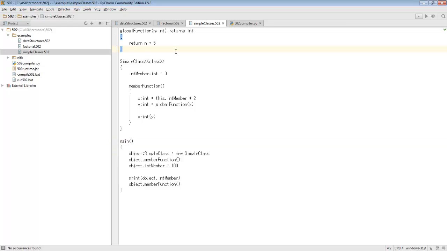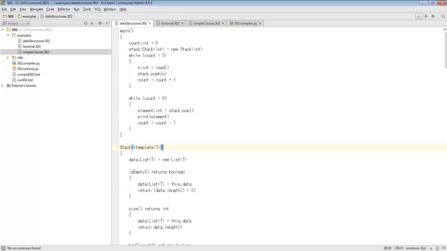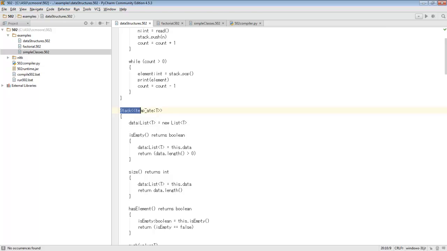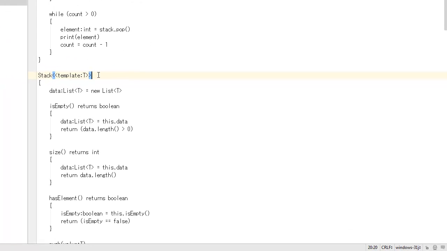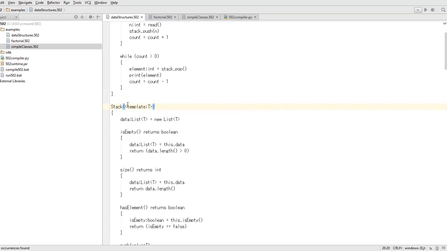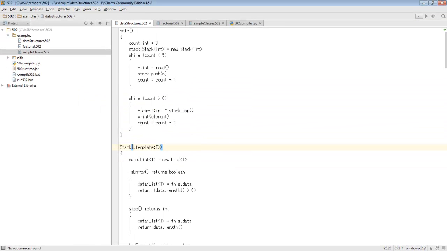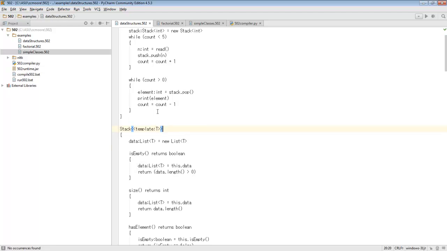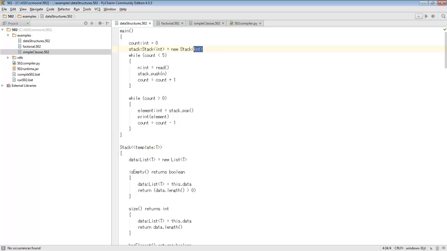I also mentioned earlier that 502 supports templated types, which I have an example of here. This is a data structures example. I've created a stack that, remember, it's strongly typed, so we need to know what the stack returns and what you can add to the stack. They all have to be the same type. And to do that, we use templating. So we can make a stack of integers, a stack of booleans, a stack of stacks if we want, and we use this syntax to declare that.